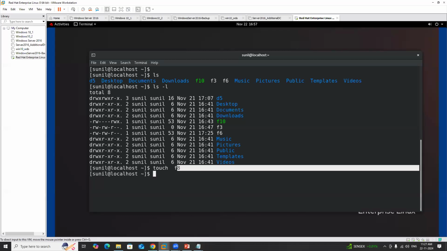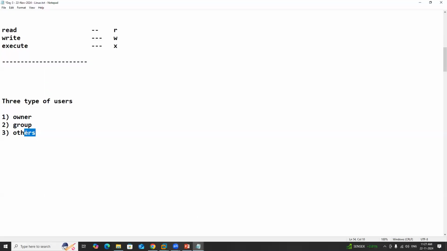Okay. So the three types of users: owner of the file, there's something called group, we can create a group of users, and there's something called others. Let's say a particular user, if not in a group, is called others. We'll have a complete detailed discussion about how to create a group and how to add members to the group later, but there are three types of users: owner, group, and others.